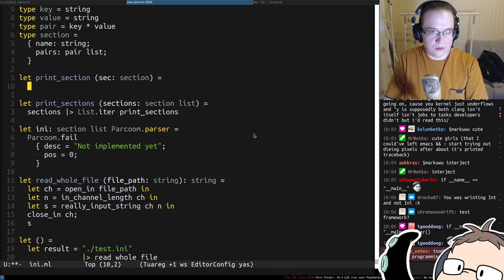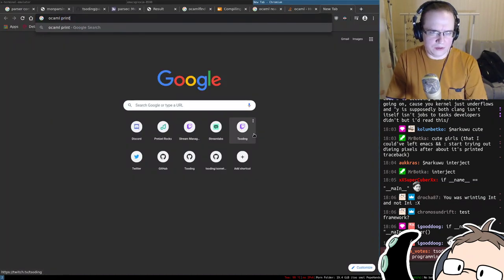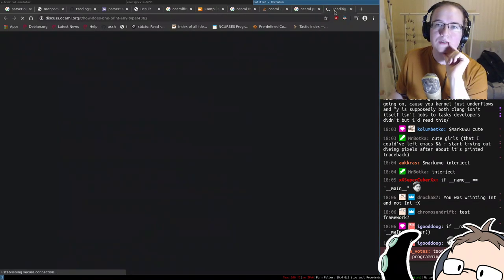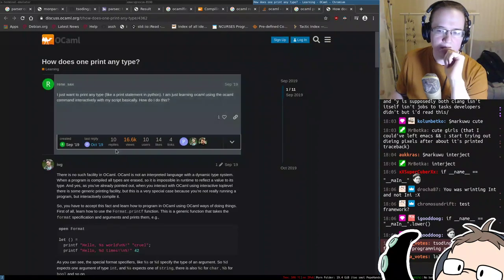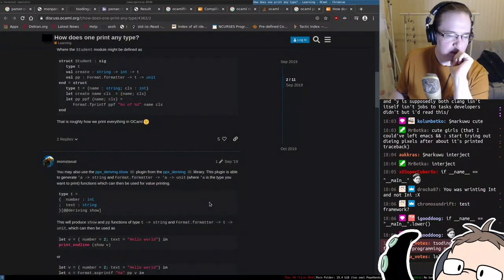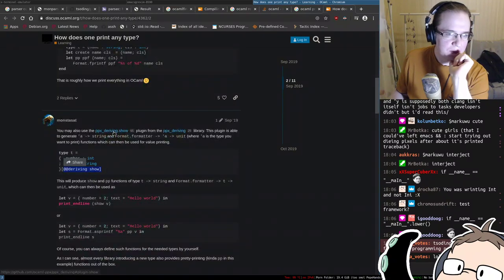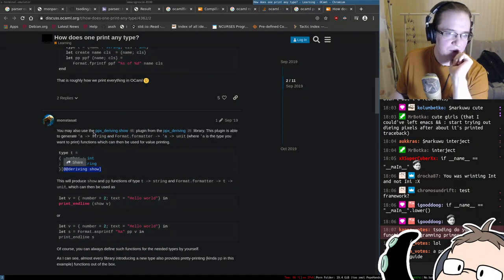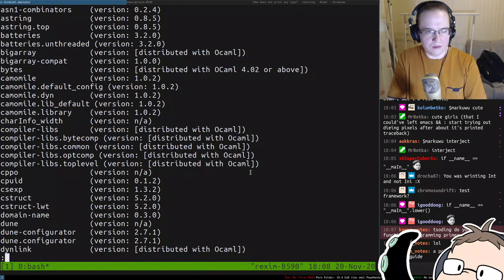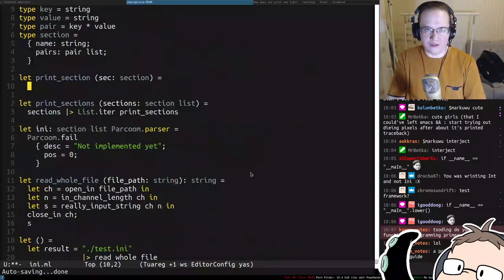So, okay, can I do that actually? Print any type. How do I print any type? PPX deriving show. You may use the PPX deriving show plugin for PPX deriving. So is that something that we can have actually? I can find a list and maybe. Deriving? No, it's a third-party dependency.